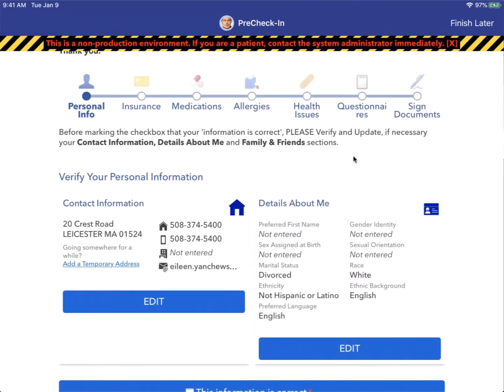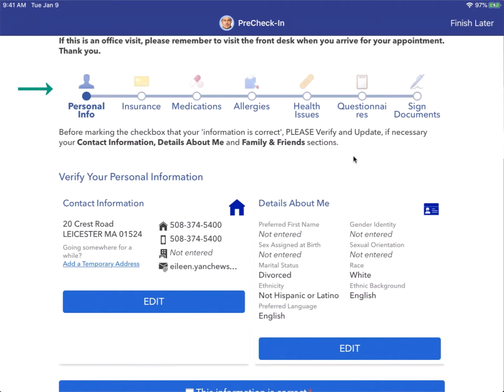Your pre-check-in tasks will open. There is a progress bar at the top of the page to show you your progress through the tasks. The pre-tasks will include personal information, insurance and guarantor information, medications, allergies, health issues, and questionnaires if your provider has provided them. It will also ask you to sign documents. Some of the documents may be the Joint Notice of Information Practices and other consents. Let's go through the tasks.